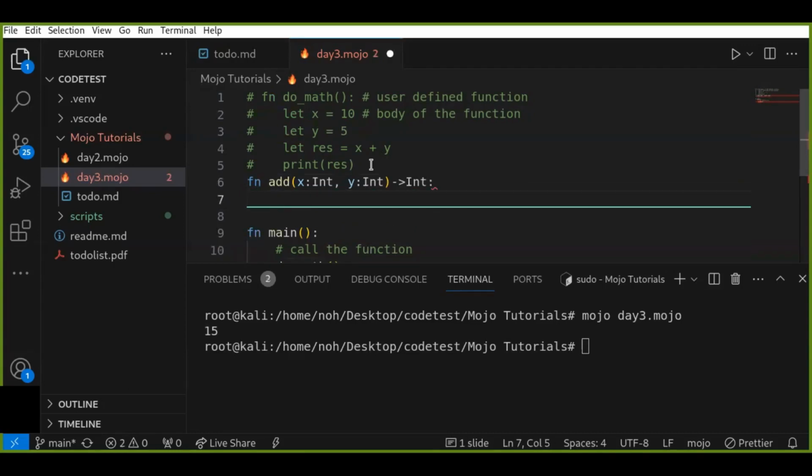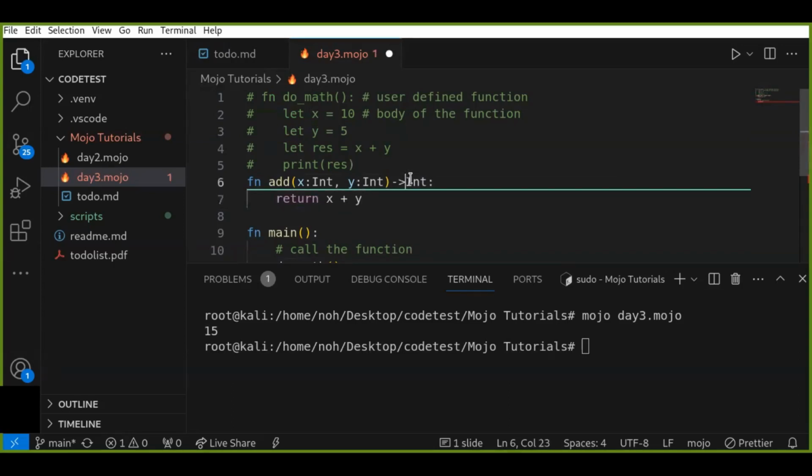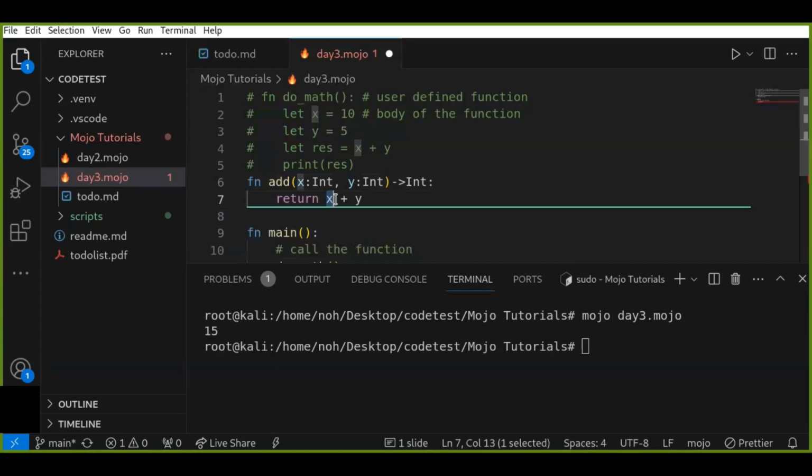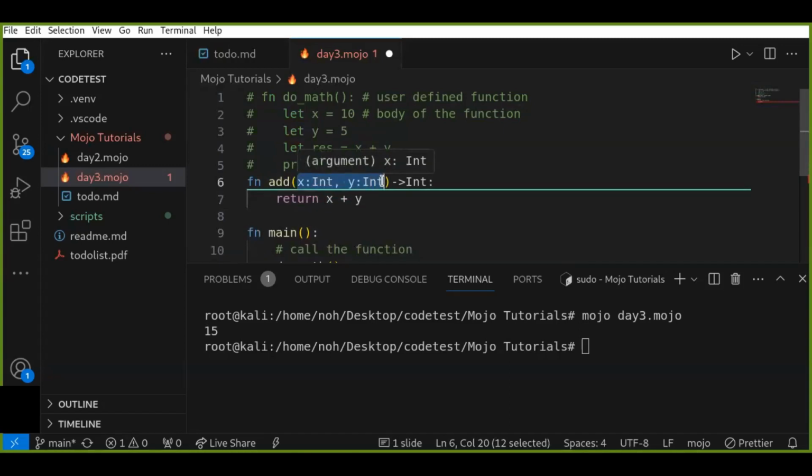Every type of function except void should return values. So this function should return the value x plus y, because I statically define the return type of the function, which is integer, and also statically define the types of the arguments. So this function returns the sum of x and y, the return value should be integer, and the input arguments should be integers.